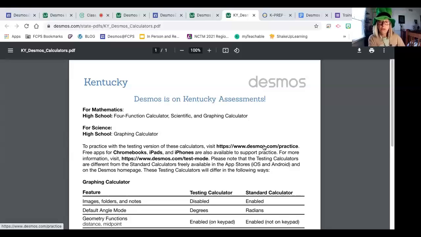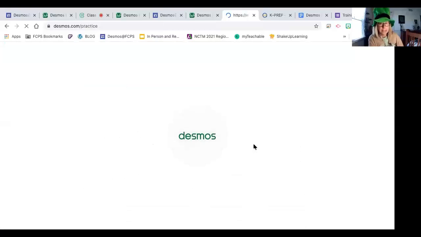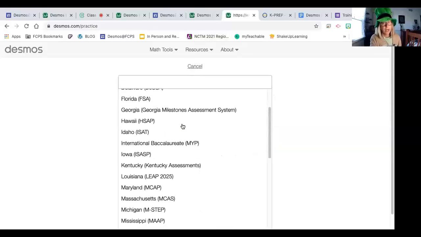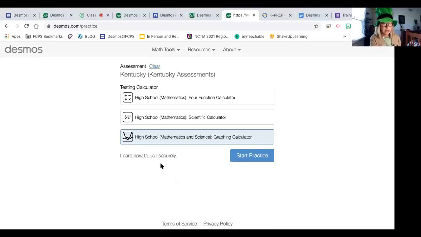But if you just go to desmos.com/practice, if you want to open a new tab, if you're kind of working on your own here, or if you want to click on this document, it will actually take you out to a practice. And this might be a really good place to work with your students. I'm going to go to choose an assessment and choose Kentucky assessments at the top there. And then I can play around with the calculators here.